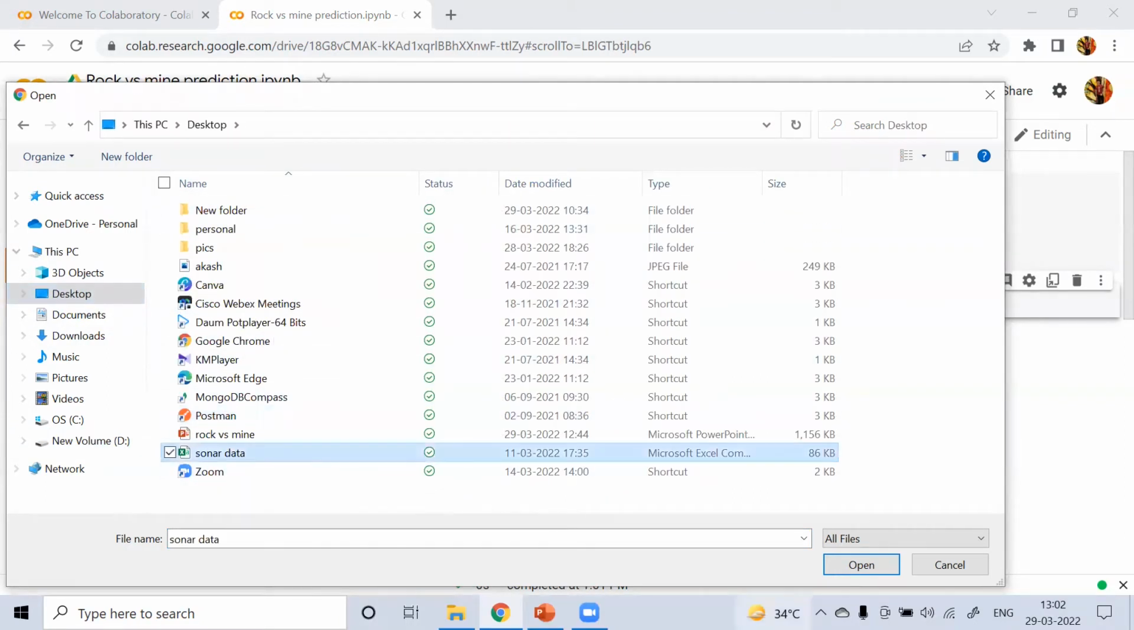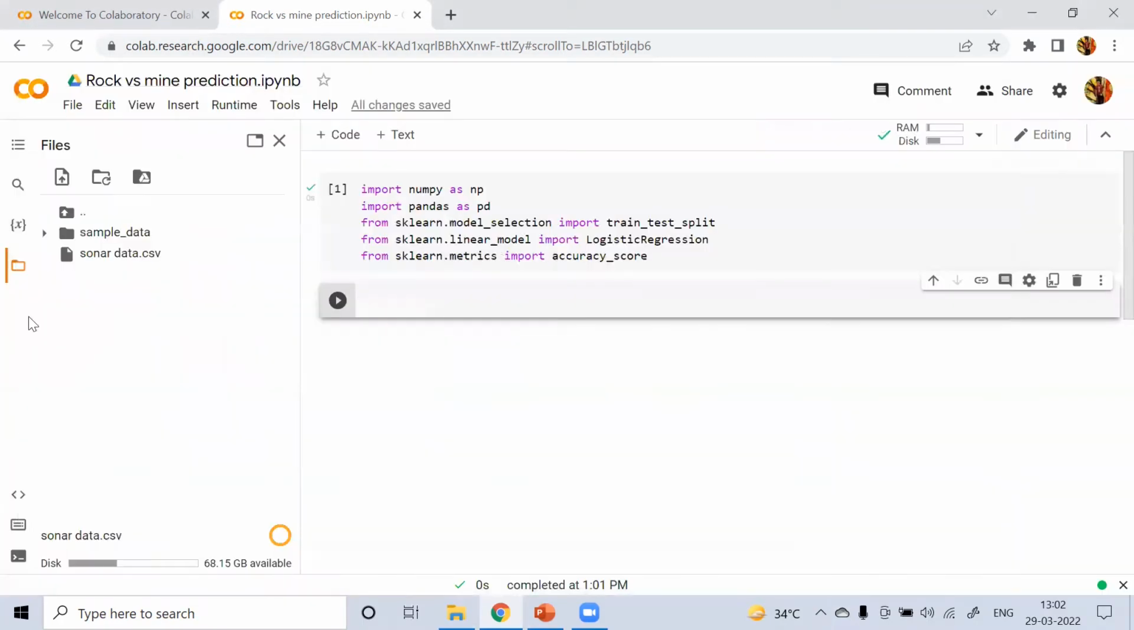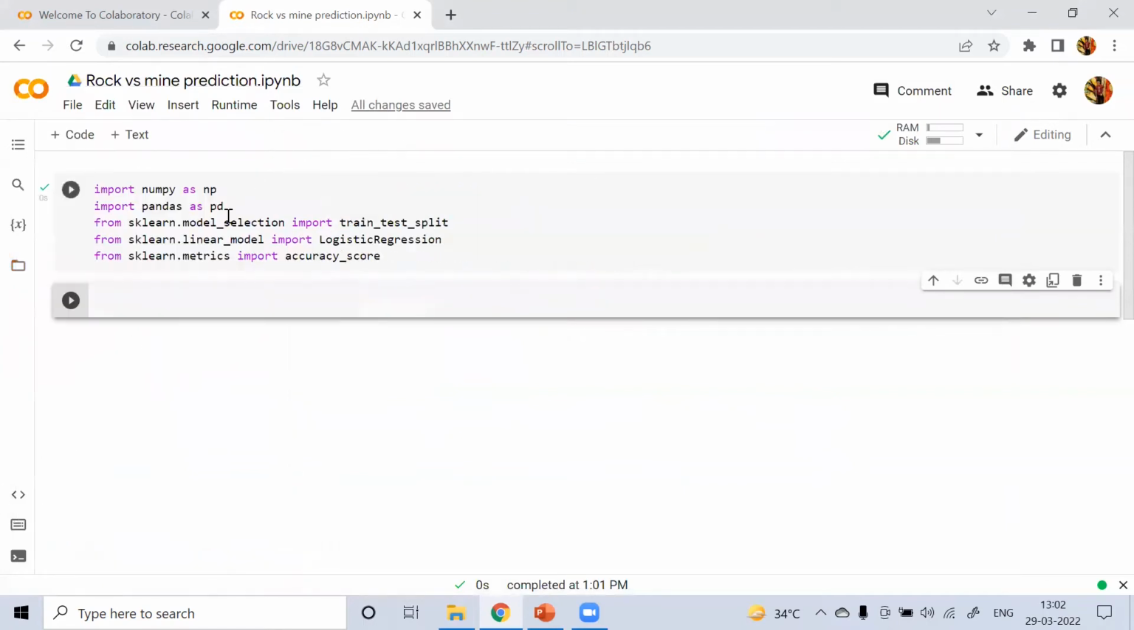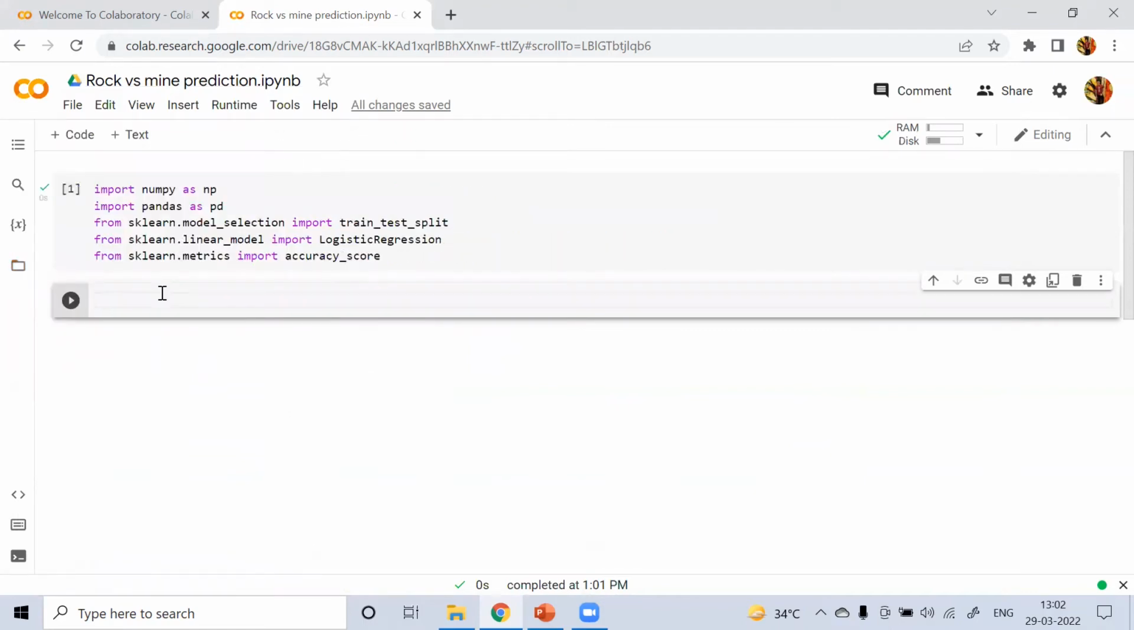So this is the SONAR data. Click on OK. So here is the data we uploaded. Just click on these three dots and keep the copy path option. So now we will load the data set in a pandas data frame.